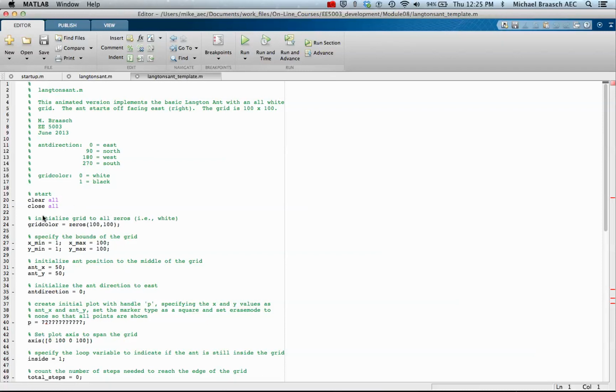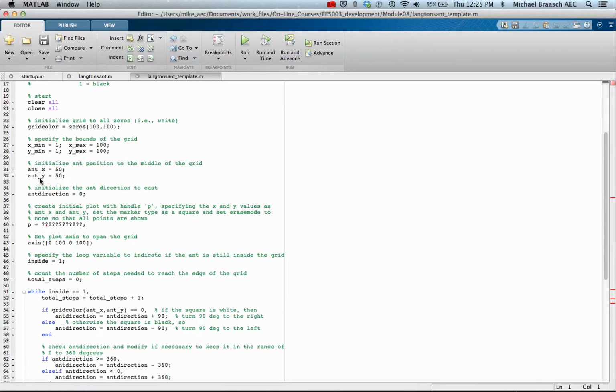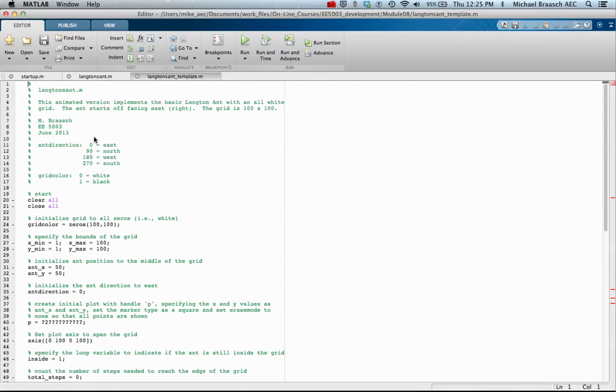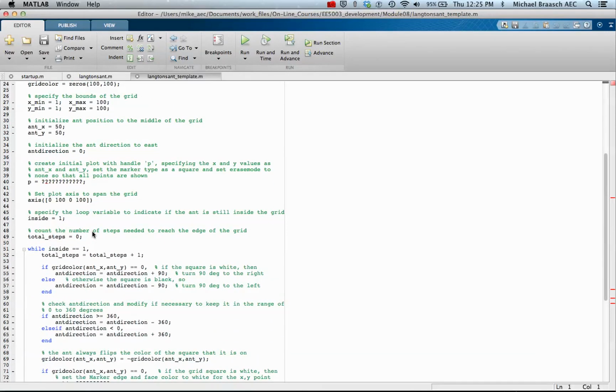So what you can see is we first of all set a grid. In this case I set it to 100 by 100. Set it to all zeros. All zeros indicate the grid squares are white. I specify the bounds of the grid so that if the ant tries to move off the grid, we halt the animation. Place the ant in the middle of the grid, 50-50. The directions are 0 degrees is pointing east, 90 is north, 180 is west, 270 is south. So the ant is initially facing east.